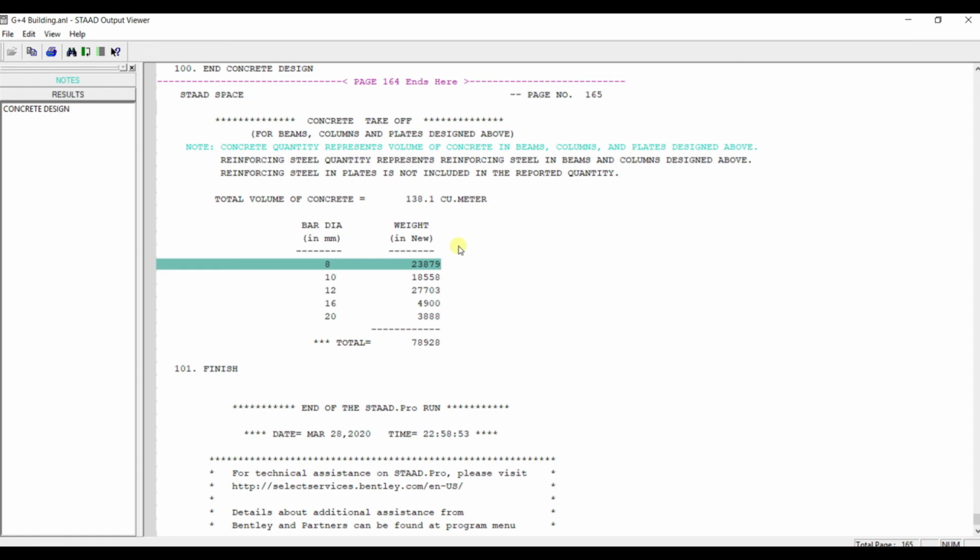I think I have covered all the aspects of analysis and design of a multi-story building according to IS 456 2000 recommendations.